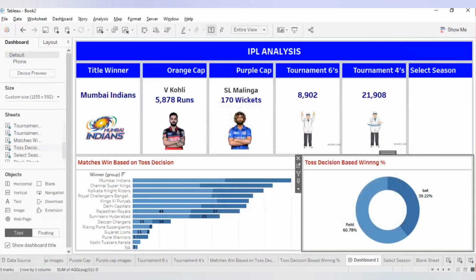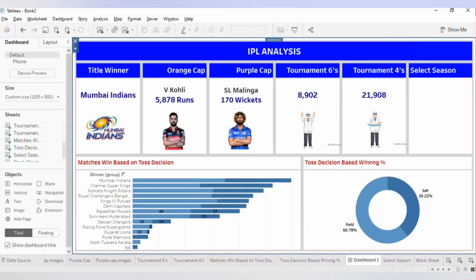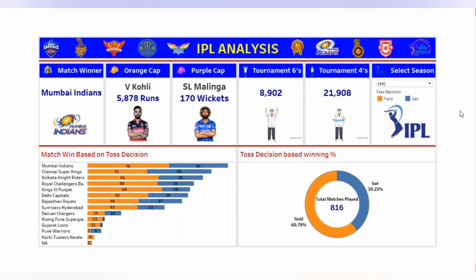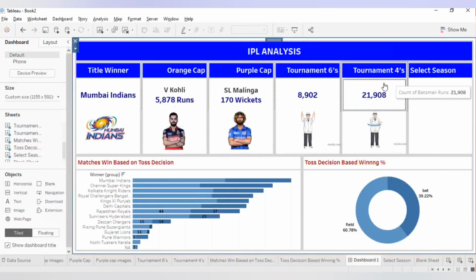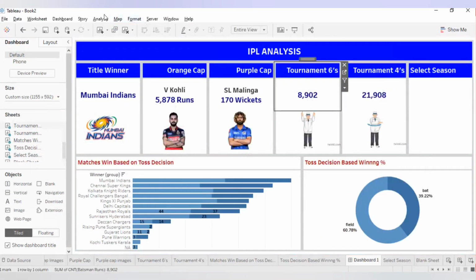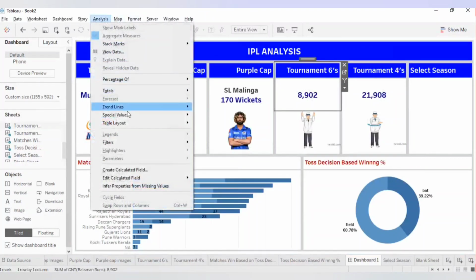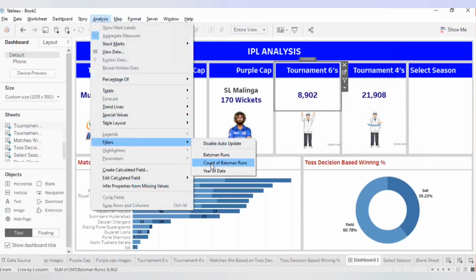Okay, guys, now what we have to do is add the filters. So which filter are we needing? We are needing an IPL filter. So we can select any one chart. We will select this chart, we will go in analysis, and then here we have the filter year.